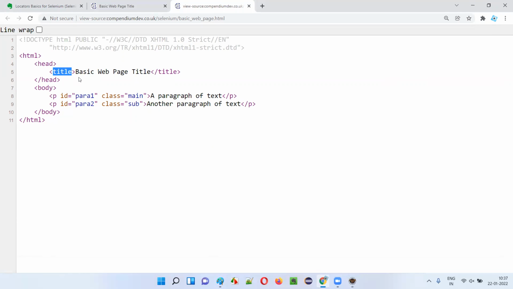Okay, title is a predefined tag. When you put something inside the title, on the web page the title will be displayed. So they are predefined. And body is a predefined tag. Inside the body, paragraphs are the predefined tags.